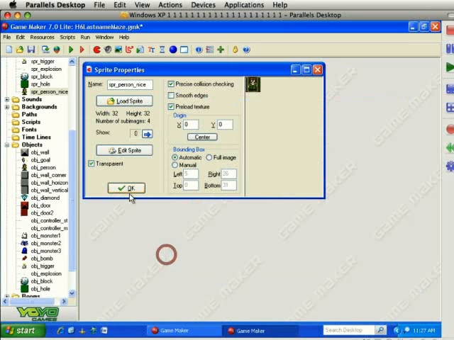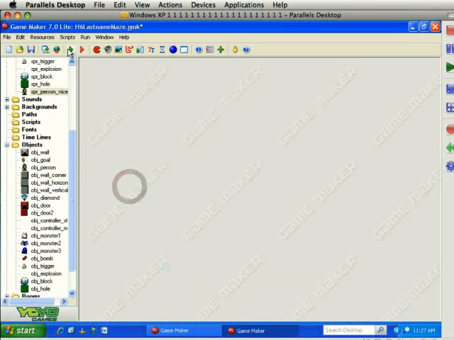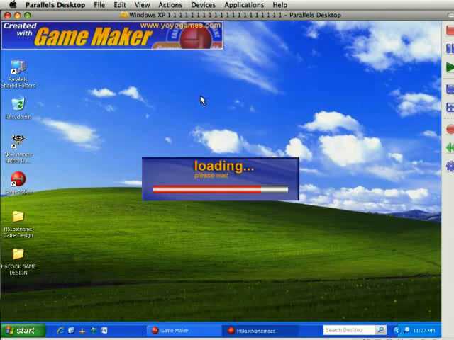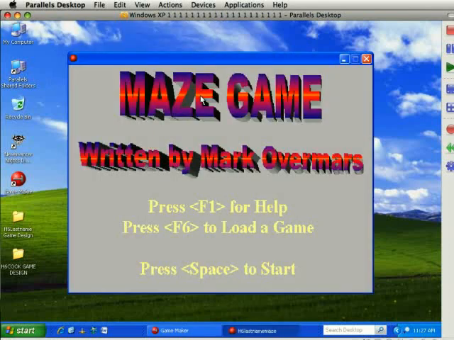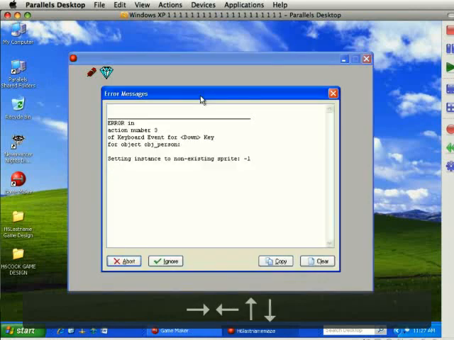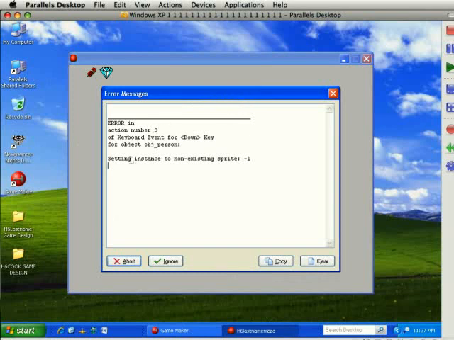If we try to play the game now, that will prove whether or not our character A is spinning in circles and B responds correctly to the keyboard. Okay, we're not spinning, that's good. Move to the right, move to the left, up, and oh, okay, this is good. We get to see an error message. Okay, so it says setting instance to non-existing sprite, -1.